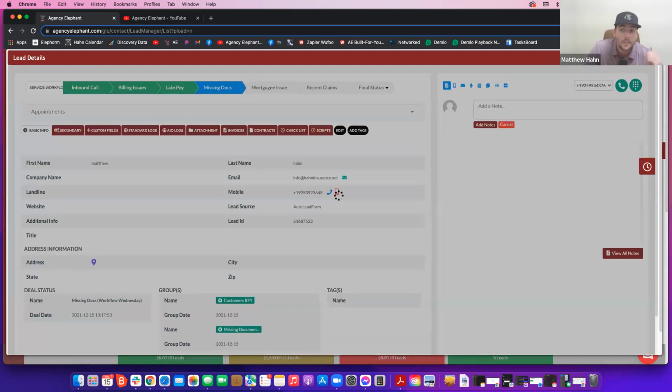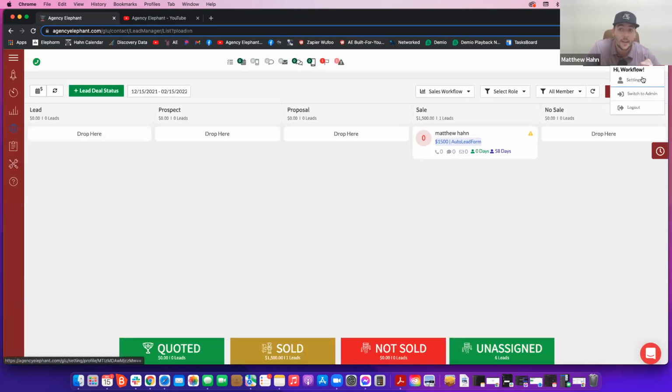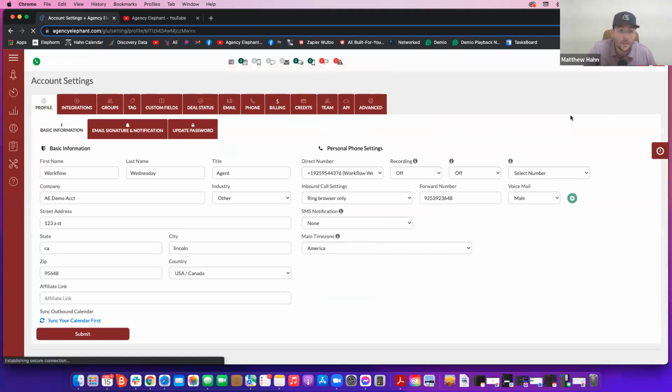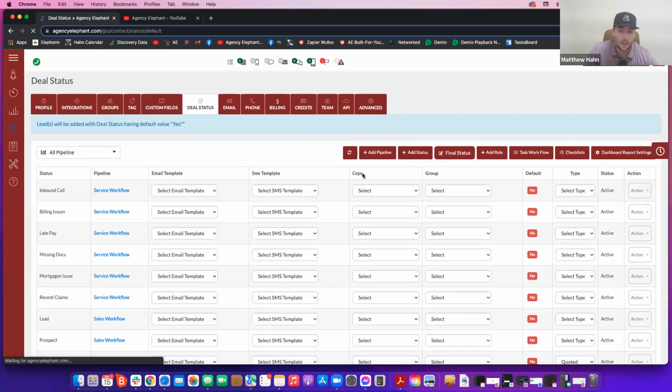The importance of that final status is it sticks. Even if this person goes to another workflow in the system, the final status they ended up in, whether it was sold, quoted, or not sold, will stick. A customer will always stick this final status for tracking. That is important, especially going forward in your system when we unveil a few things.